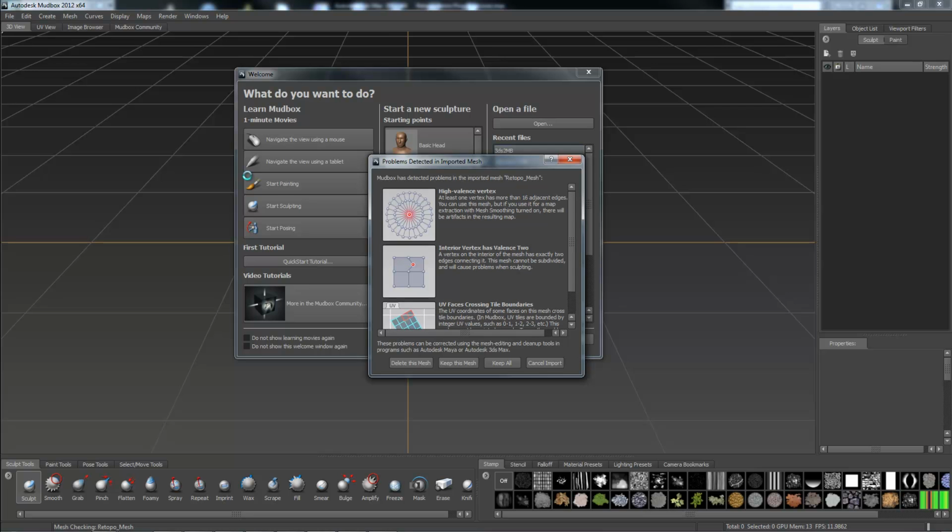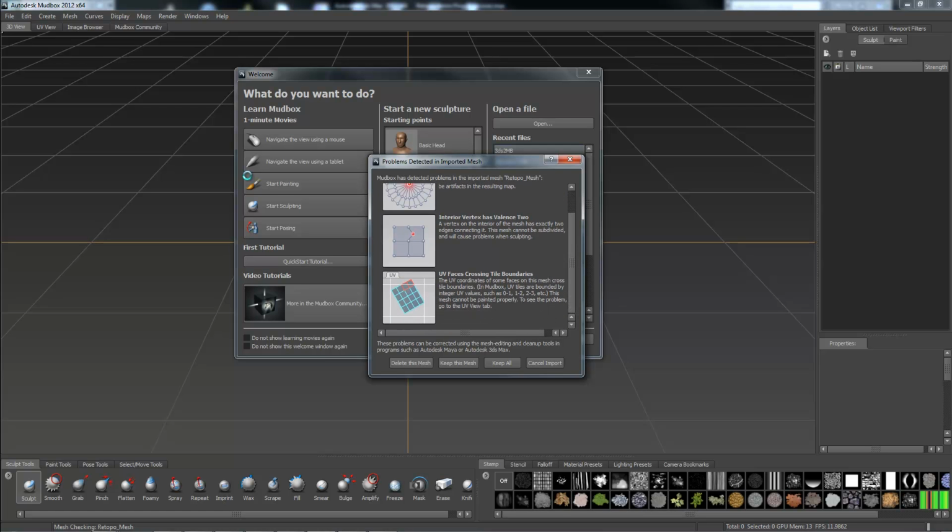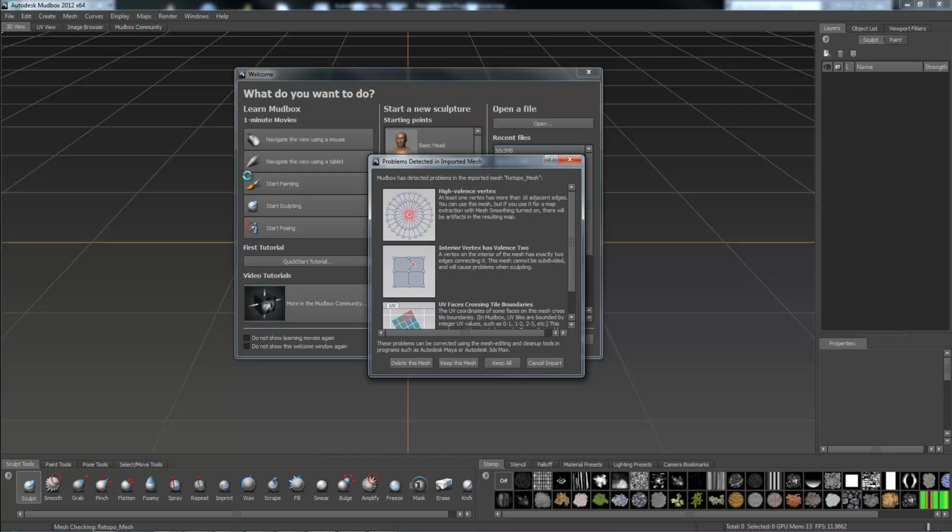So these are things that you may come across. There are definitely more errors that you can come across, but we'll see how we fix these particular errors, and hopefully that'll give you some insight on how to fix different errors that come up. So we'll keep this mesh.